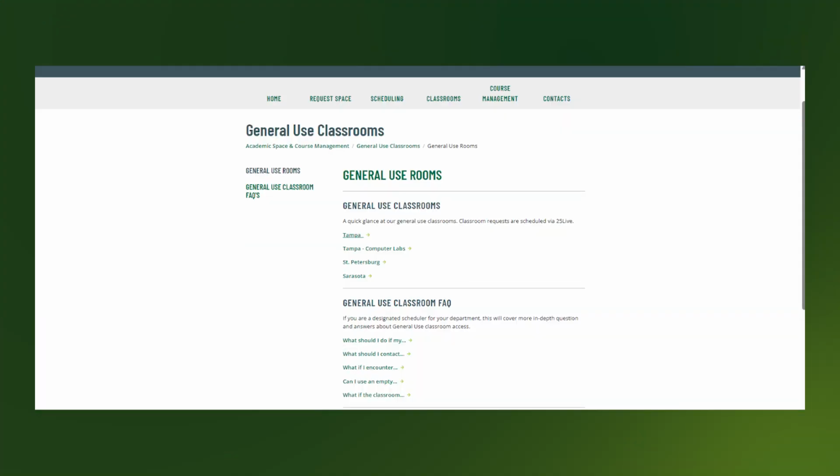You may hover or click the location to see the capacity, room features, or photos if provided. To review rooms managed by Academic Space and Scheduling for USF Tampa, St. Pete, or Sarasota campuses, please navigate to our website at usf.edu/space under Classrooms. If you are requesting a room not on a classroom list, then the room is managed by a department outside of the Registrar's Office, and your request will be reviewed by the department approver for that room.